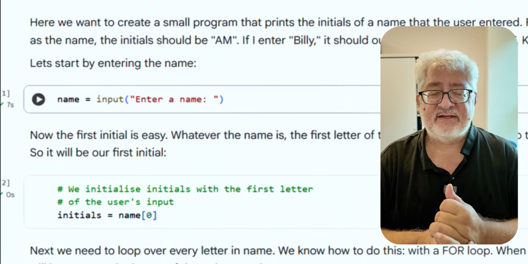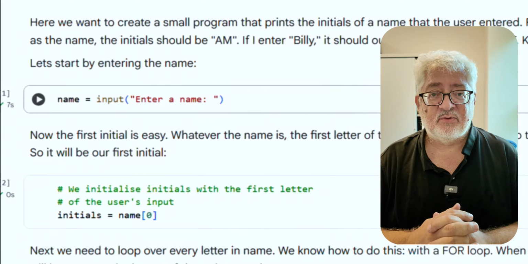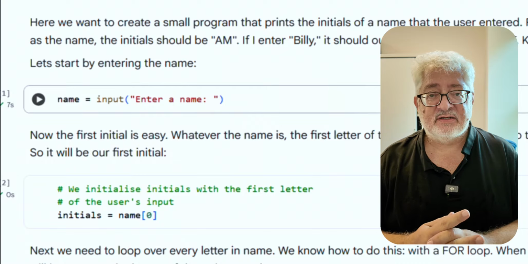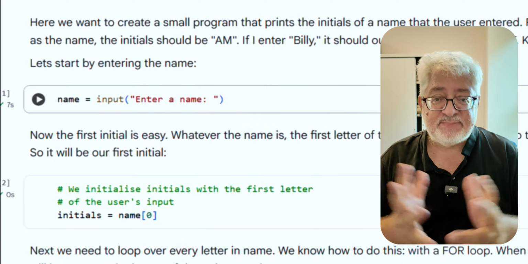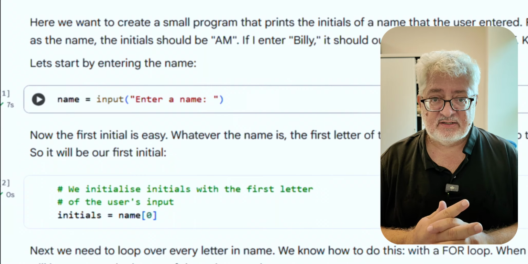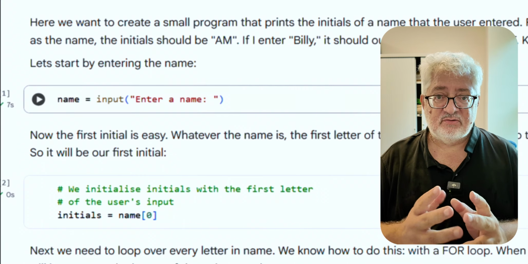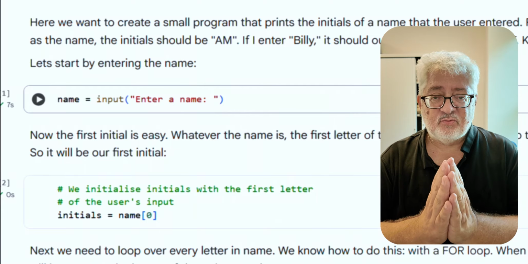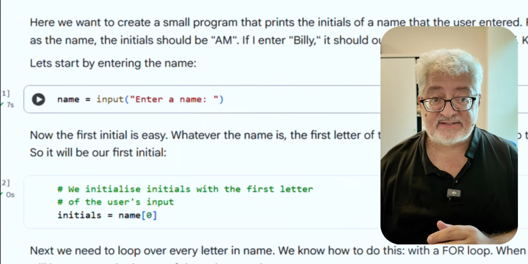So if I enter my name, Andreas Matthias, I want the output to be AM. If I enter Billy, the output should be just B. If I enter John F. Kennedy, the output should be JFK. So it should pick the initials, put them into one string, and output that.